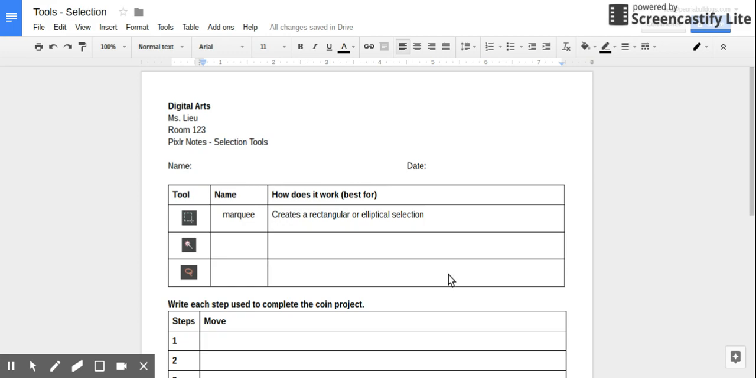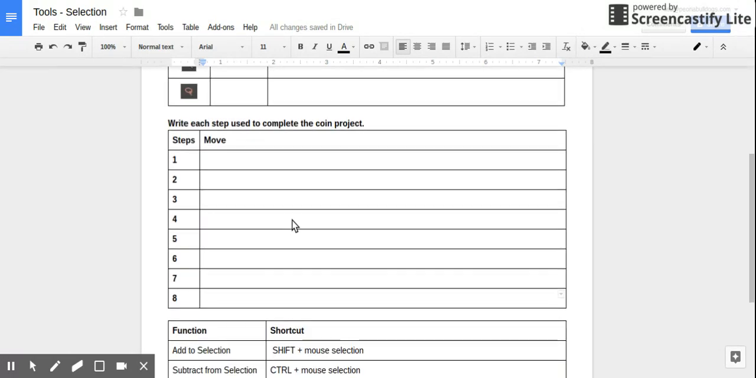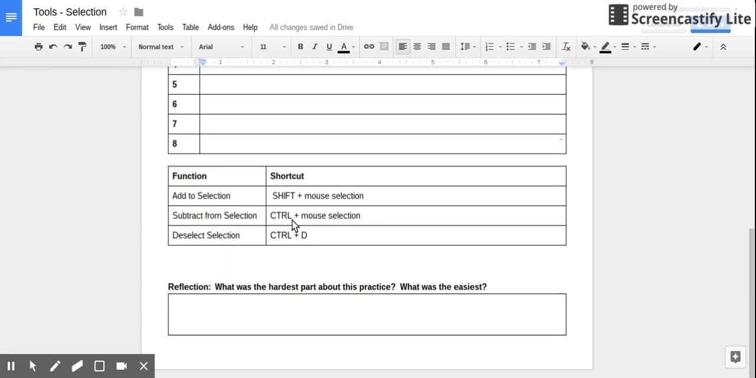Which is the Marquee tool. So right here on your form, you see how I've indicated which one the Marquee tool is. What the Marquee tool does is it creates a rectangular or elliptical selection. Now, before we actually play with the Marquee tool, I want to also make sure that we go over the shortcuts for these functions below.